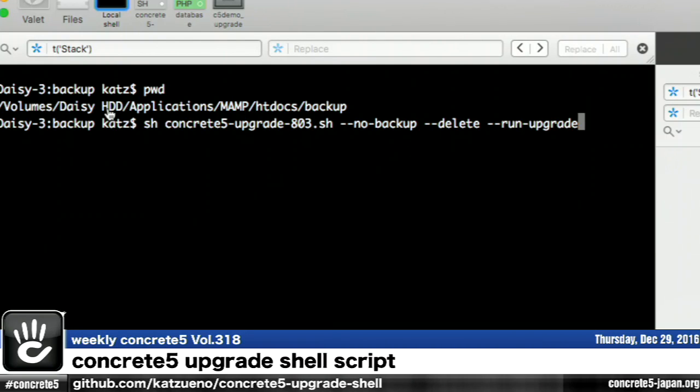First option, backup option. So whether you want to backup files folder, you just want to backup files and packages folder, you want to backup entire concrete5 including the core, or you just need to backup the database. So you have those options. Second option, delete or do not delete.